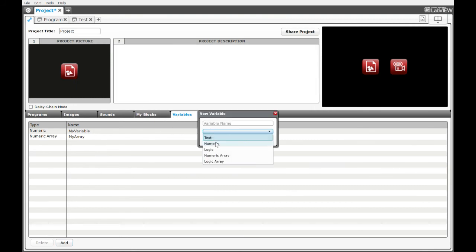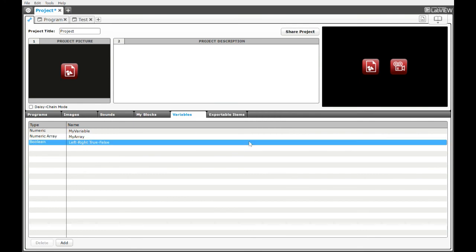This one is going to be of type logic because the line has two edges, left or right. And so I'm going to create a variable called left right edge. And now to help myself out, it might be good to type a name here like that, left right, true false. That helps me remember that left is true and right is false. Okay. So I've created my variable left right.